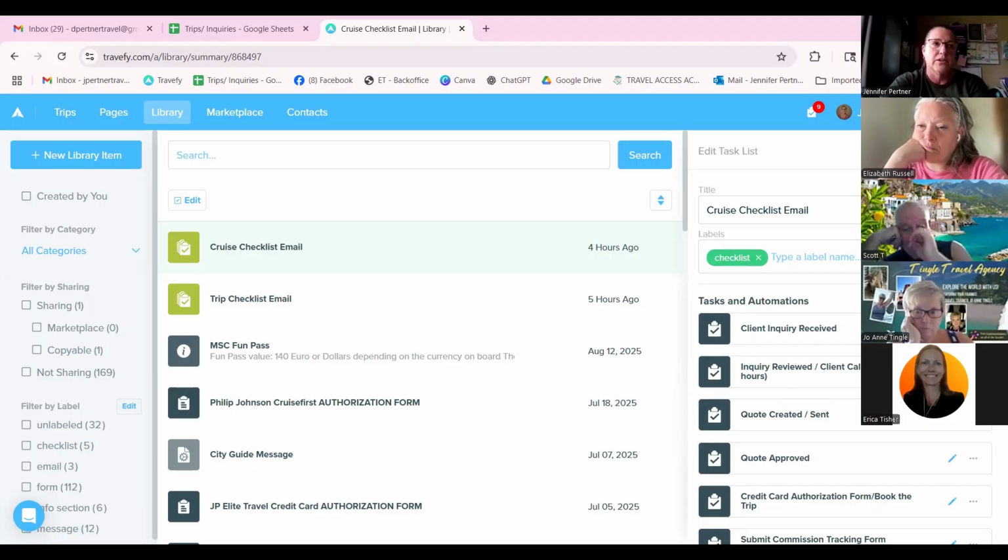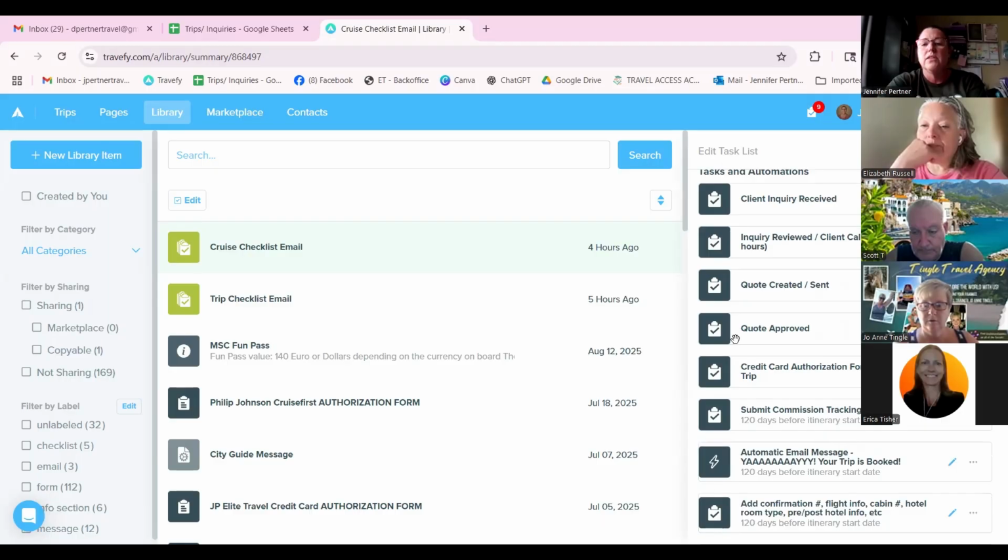This is basically like what you're going to do as a travel agent, right? So you're going to then call the client back. You're going to get some information from them. You're going to create a quote. Then once you send them the quote, they're going to approve the quote. So these are the steps, and obviously this takes time, a week, multiple weeks, however long it takes. Then you're going to get the credit card authorization form and you're going to book the trip. So this is kind of a way for me to be like, okay, what have I done? What do I still need to do?